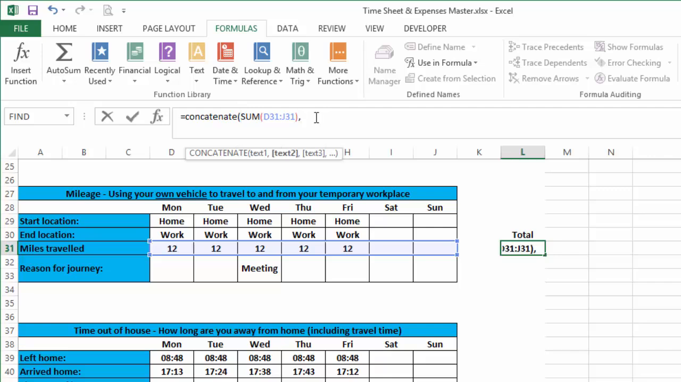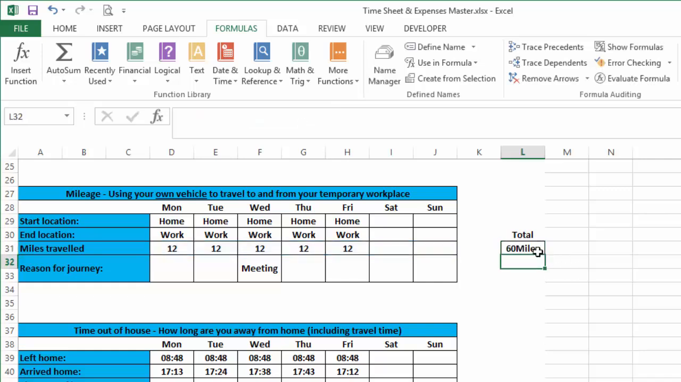So I'm just going to click to the end. I'm going to hit comma, and then I can see that the next entry is text 2. Now I do want text, so I'm going to hit the quotes. I'm going to type miles, and then I'm going to close the quotes and close the brackets. So what we've done is we said build us a formula. It's a concatenate and join that text, which is the answer 60 because it's the sum of these cells, and then add the word miles after it, and the argument's being separated by a comma.